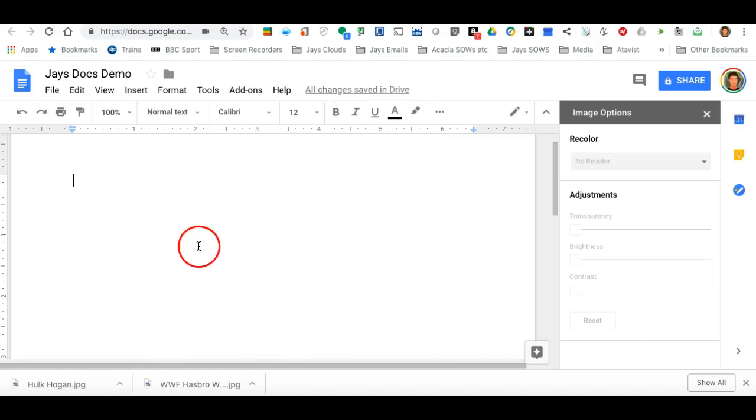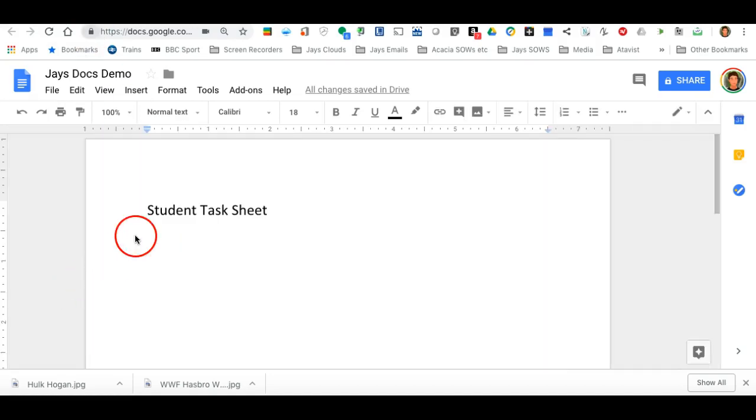Well, I'm just going to pause while I type a couple of things into the document. I'm going to create a student task sheet. And this task sheet could be something that students complete individually, or later on, I'll show you how we can get them to collaborate in real time or otherwise on building an answer together as members of a student team.